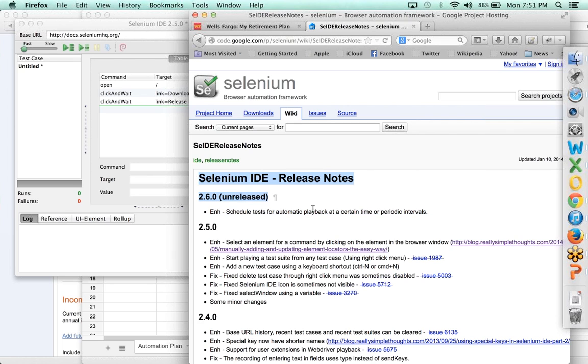This is something that was anticipated for a long time from Selenium headquarters. It's good that it's coming. It's basically scheduling a test. It is not yet released, but it should be available very soon.